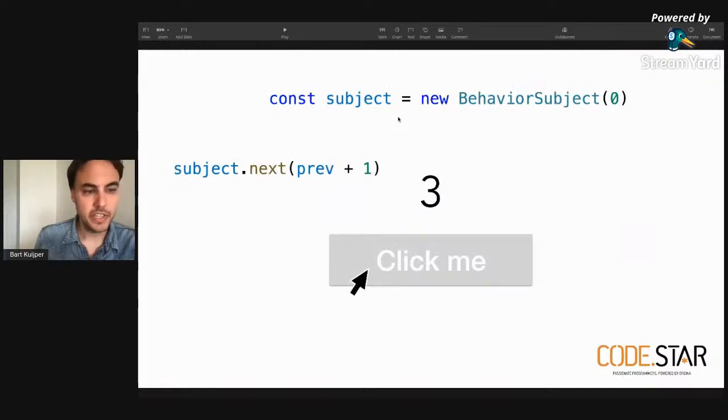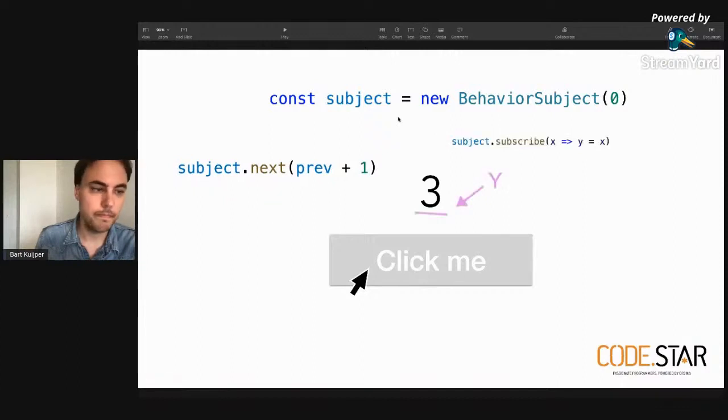But the behavior subject has more to it. In order for updates to actually show, we need to subscribe. By doing so, every time a value enters the behavior subject through the front door, by using the next method, it immediately comes out the other way through the callback, and then it can be assigned to the DOM in this fashion.